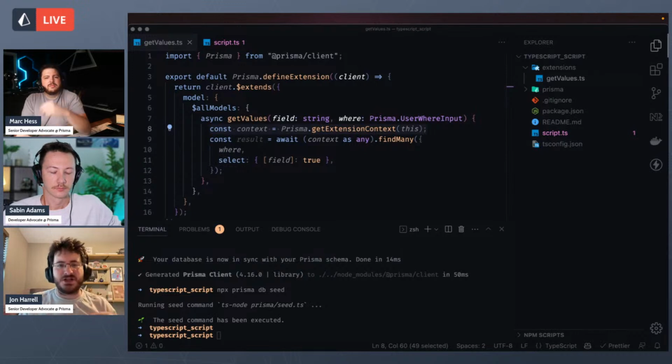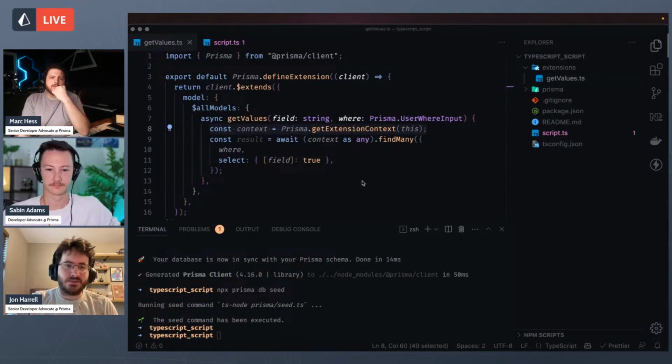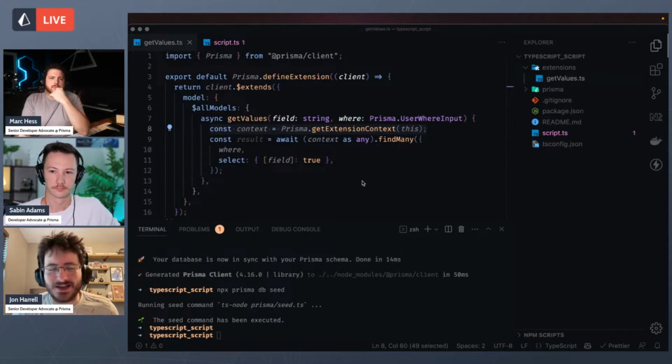Essentially any operation you can do with a standard Prisma client, you could do in here. So in this example, we're getting values and doing a select essentially, but you know, I don't want to say the possibilities are endless because that's pretty cliche, but it really does feel that way. It really does feel like if you have a very specific use case, you can do this and you can make your own extension. Nice.